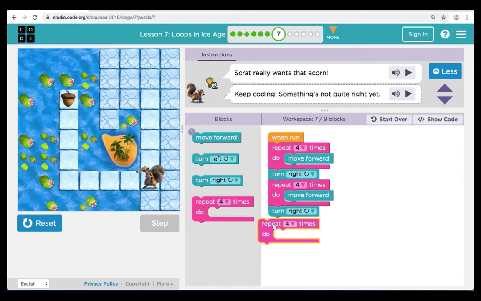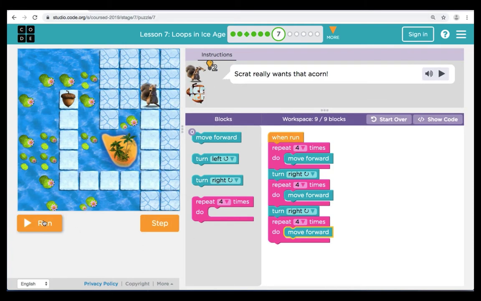For the final part, we're going to bring over 1 more repeat. That's for the final path to the acorn. We're not going to add another turn at the end because once we reach the acorn, we don't need to turn anymore. We're going to click Reset and review our code one last time.